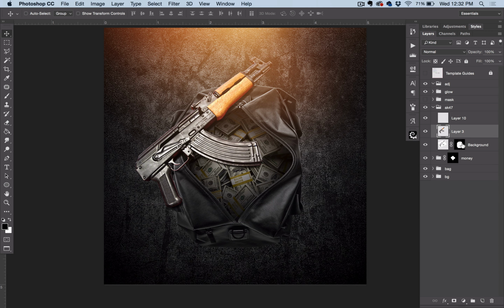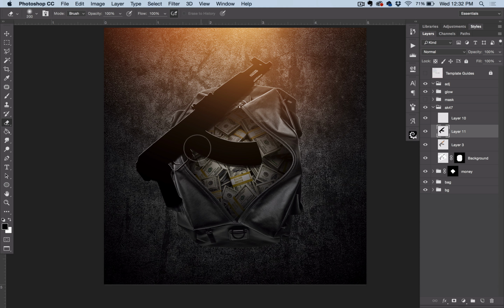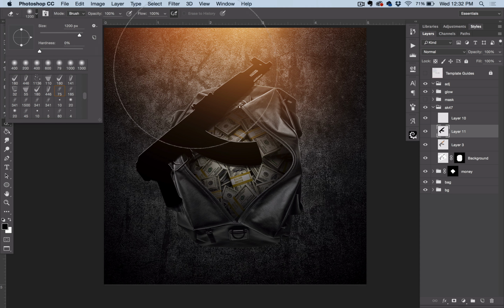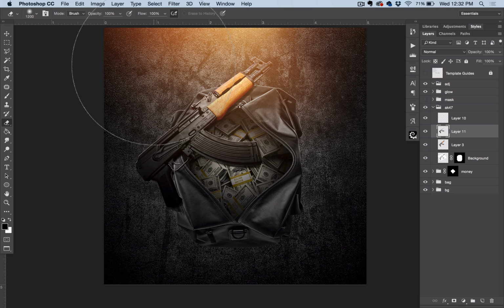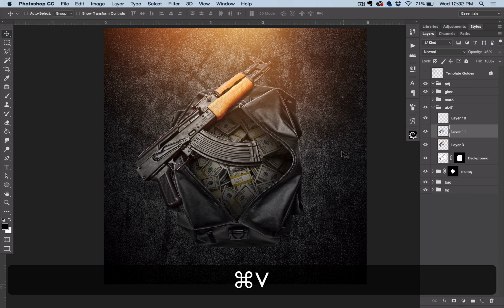Save that. Now let's go down to the AK, hold Command, select that, make a selection, create a new layer, fill it in with black, Alt Delete, Command D to deselect, the eraser tool, shortcut letter E, bring the size of the brush up, again hardness all the way down, bring the opacity down, slowly bring it up until it matches the bag. So maybe about 46. Save that.